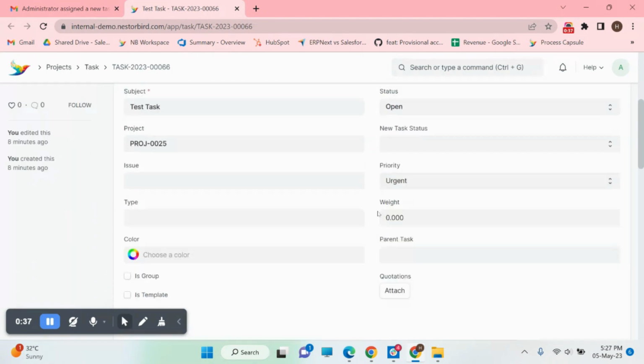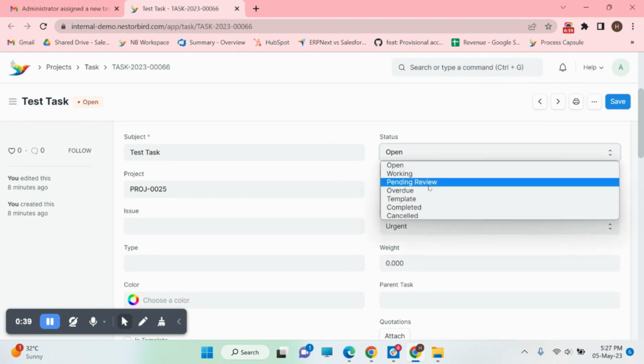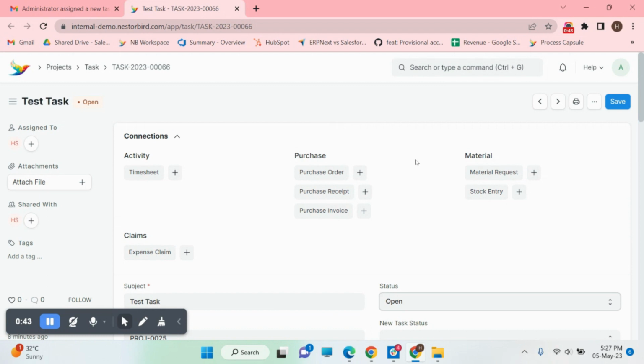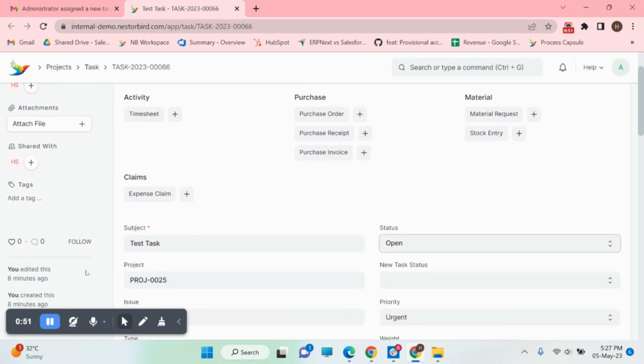And once I complete the task and set the status as completed, another notification will be sent to the admin stating that the task has been completed. So this is how task management is taken care of on this platform.